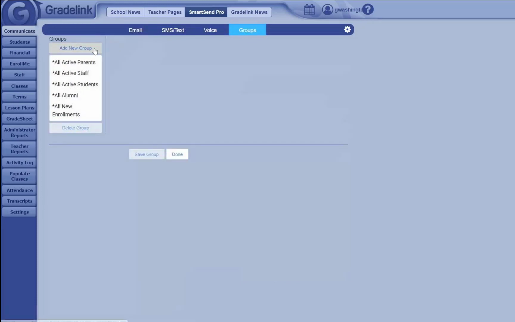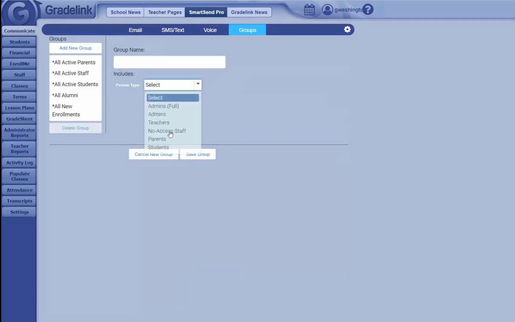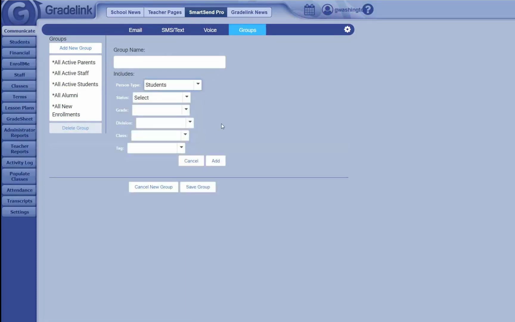This is done by clicking the Groups button in the top right and clicking Add New Group, which will allow you to customize your parameters based on things like grade level, division, class, or custom tags that you've created and assigned to your students. I've got a few here like gymnastics team, robotics fan, international student, and so on.